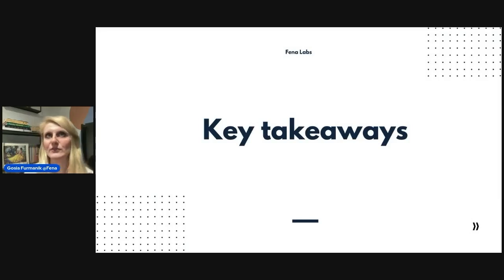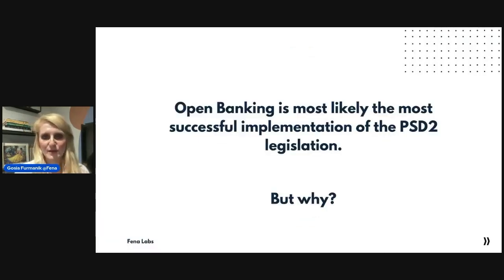And what are my key takeaways when it comes to open banking implementation, or implementation of PSD2 legislation within the open banking framework in the UK? And this is my personal opinion, you might disagree with me. I think open banking is most likely the most successful implementation of the PSD2 legislation. And you might ask why.